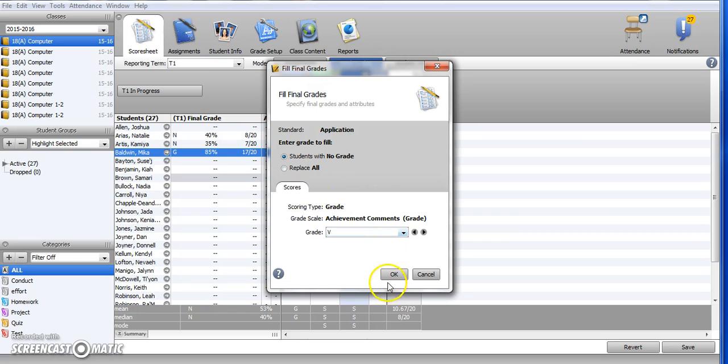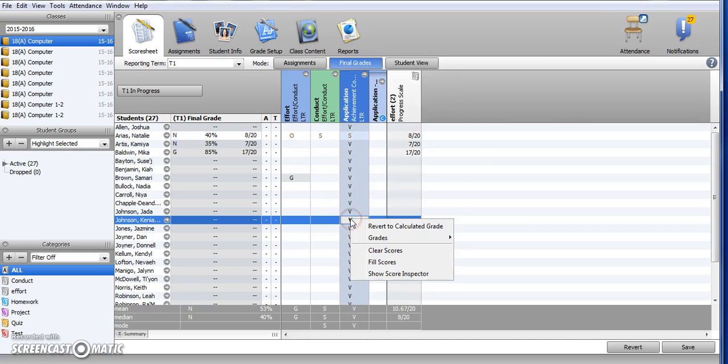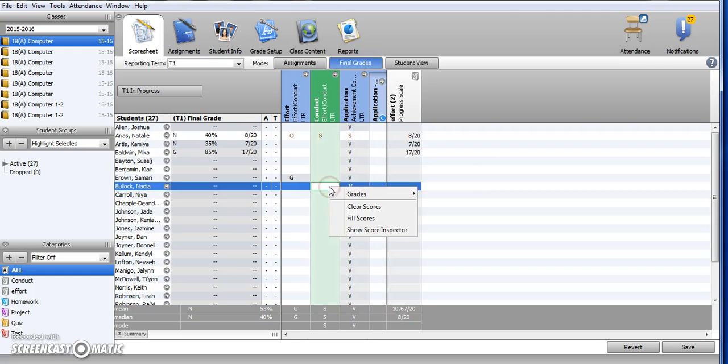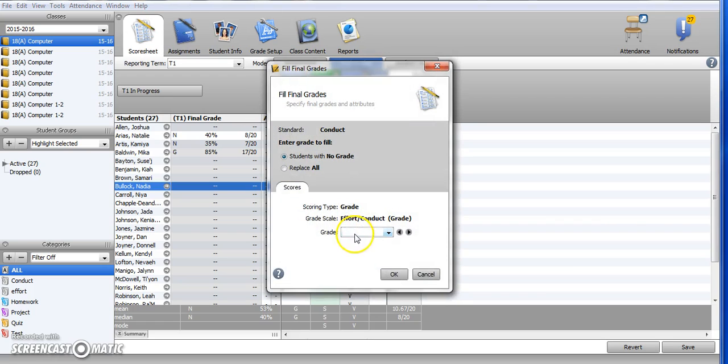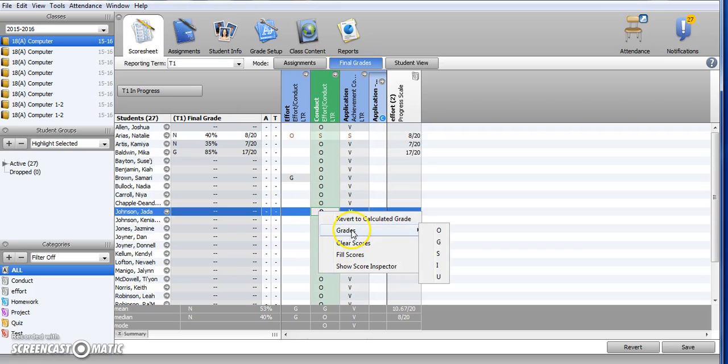We'll just do students with no grades right now, and we click OK, and as you see, it's there. Then we can go back in, right-click on the student, and change that standard. If the majority of the class has the same standard, then for the autofill, again, it's right-click, fill scores. This would be faster than going to each student individually, and then just changing the students who are an anomaly.